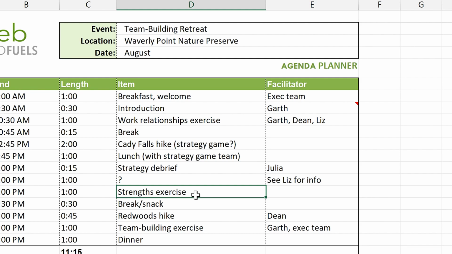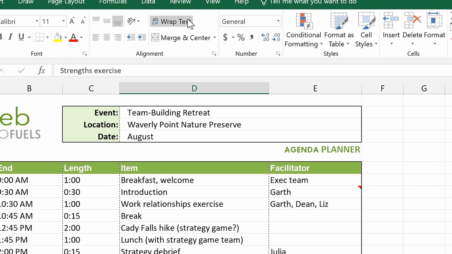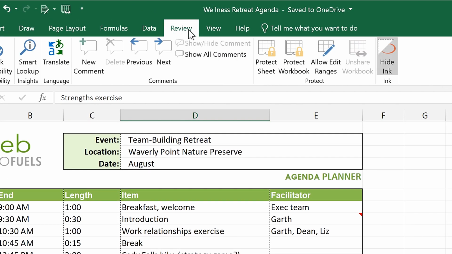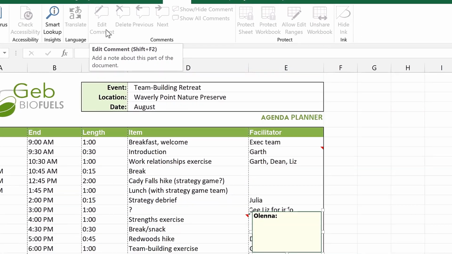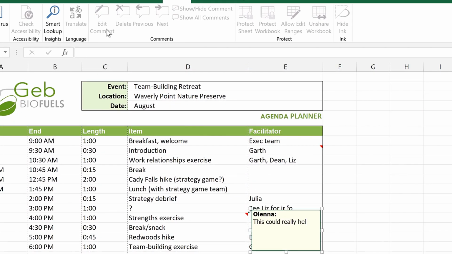You can do that by adding a comment. First, click on the desired cell, then select the Review tab. Click on New Comment, and start typing your message. When you're finished, click anywhere outside the box.